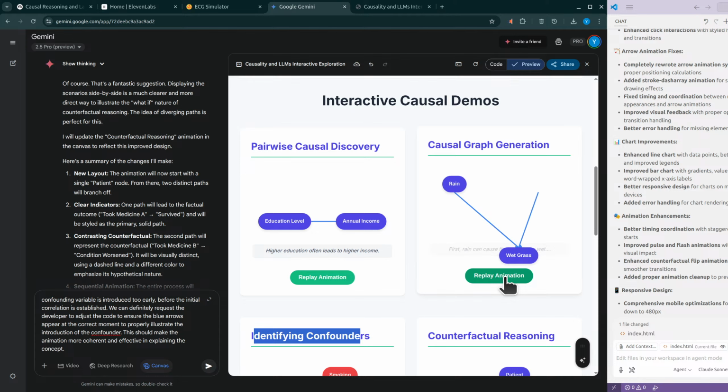Yeah, it's kind of similar things. Similar thing is happening with the causal graph generation. The second blue arrow on the right is appearing too early, so we need to fix that one as well.